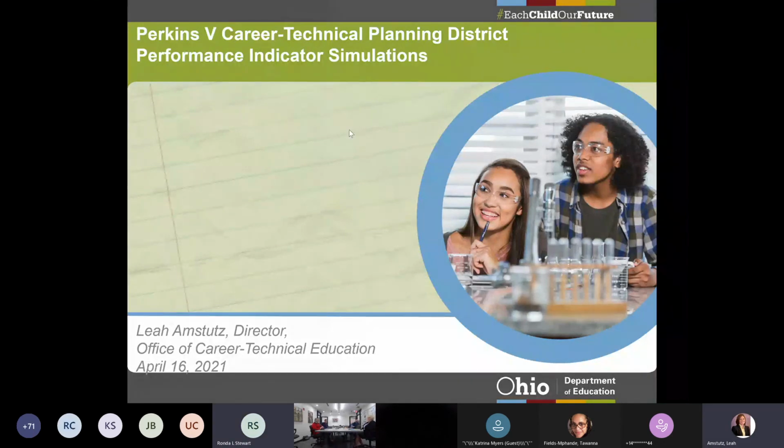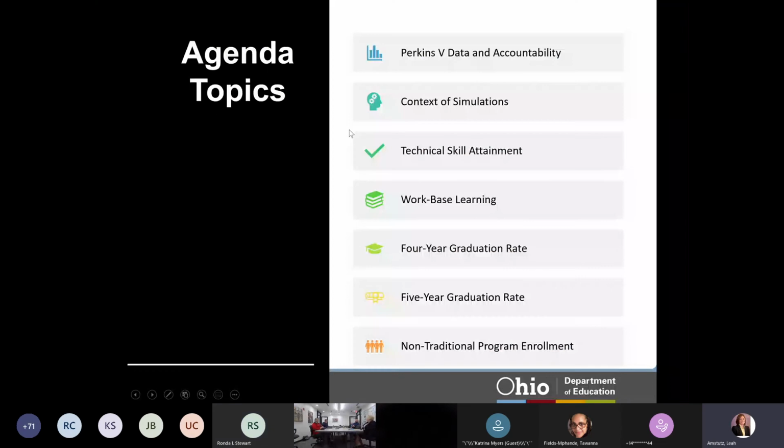Our goal today is to talk through some information in regards to the Perkins 5 performance indicators that we have simulated some data for each CTPD. And the goal is to review the Perkins 5 data and accountability components, the context of the simulations, and then we were able to create some simulations for the CTPDs, our wonderful data manager, on technical skill attainment, work-based learning, as well as the 4- and 5-year graduation rate and the non-trad program enrollment.